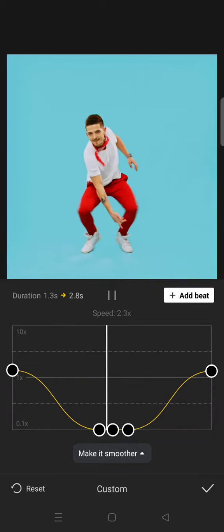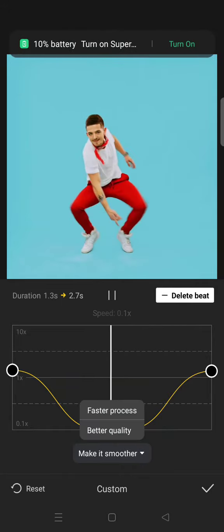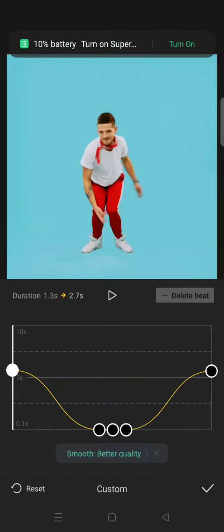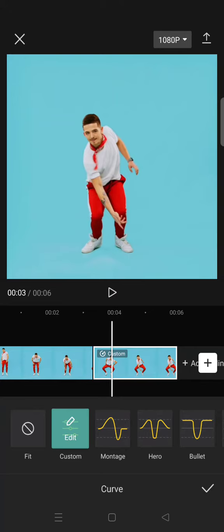You can adjust it to your liking. Then after that, click on the make it smoother and choose better quality. Click on the check icon and let the smooth slow-mo apply. Okay, so the smooth slow-mo has been applied.